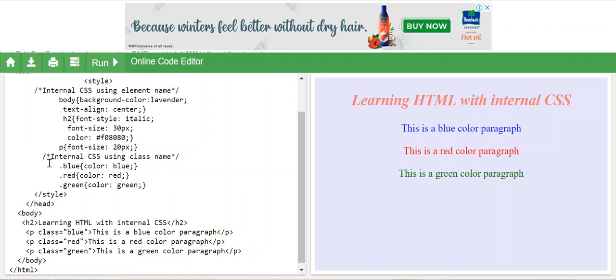So in the blue class, you can say font style italic, font size 30px, and then say color colon blue. Then in H2, you can add an attribute and say class equal to blue. Then whatever style attributes you have given inside the class blue, all those attributes will be applicable for the heading H2.